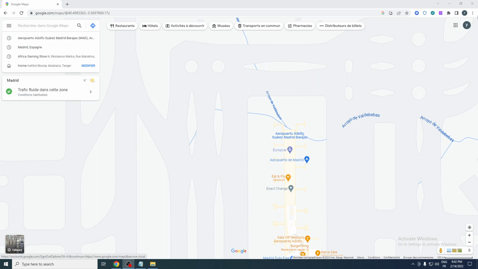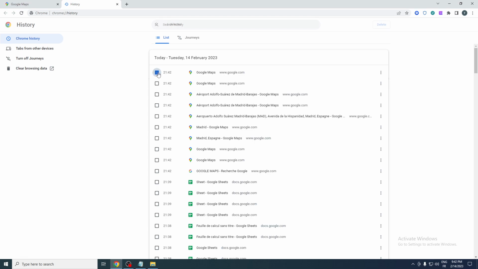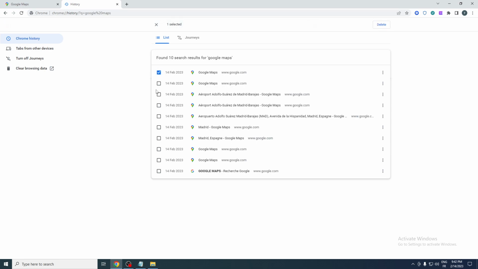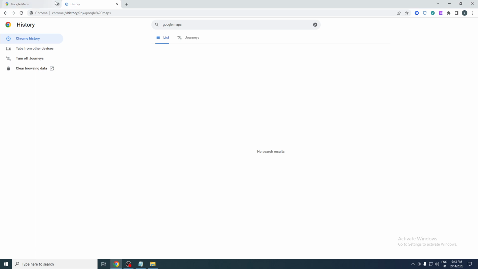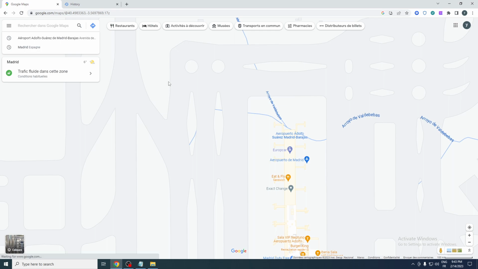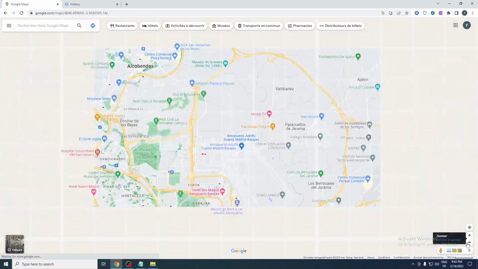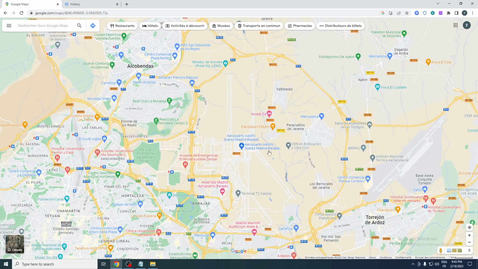There are actually two ways. The first one is going to history, and from here you can just delete entries, or to be more specific, you can just write Google Maps here and select all the files that had relation with Google Maps, and they will be deleted from your browser. So remove, and as you can see, some of them have been removed, but the latest one, because I have just opened it and I'm still on the map, didn't get removed. So this is the main way to actually delete it.